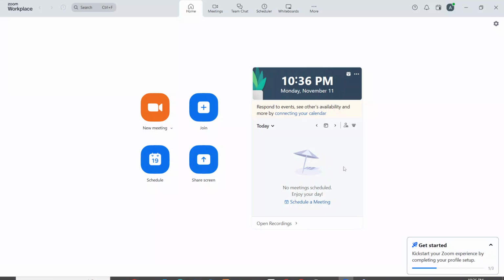Hello, in this tutorial, I'll show you how to find recordings on Zoom. Here's how to find the recordings on Zoom using the Zoom desktop app. The first thing you need to do is to launch your Zoom desktop app or your web app, whichever one you choose, and sign into your account if prompted.